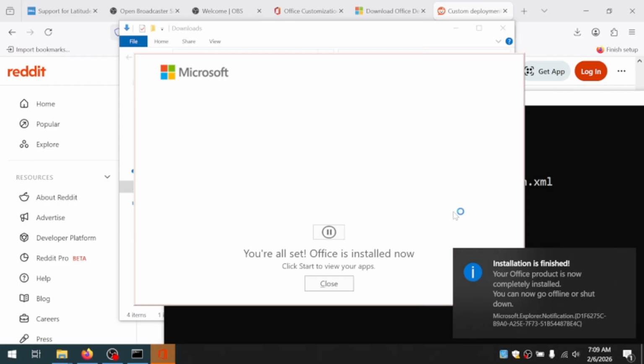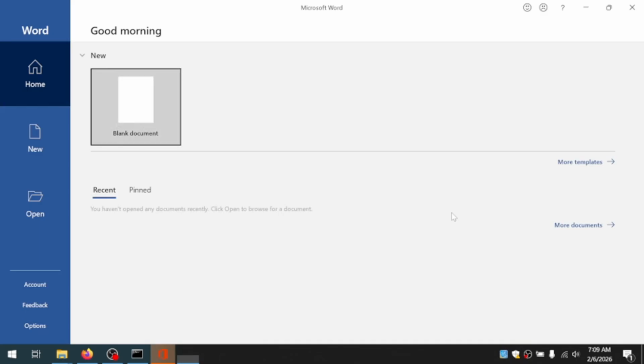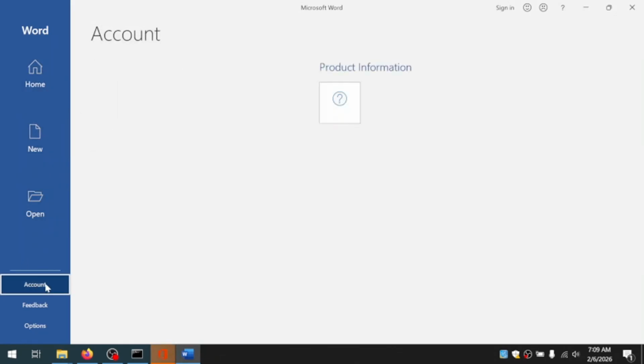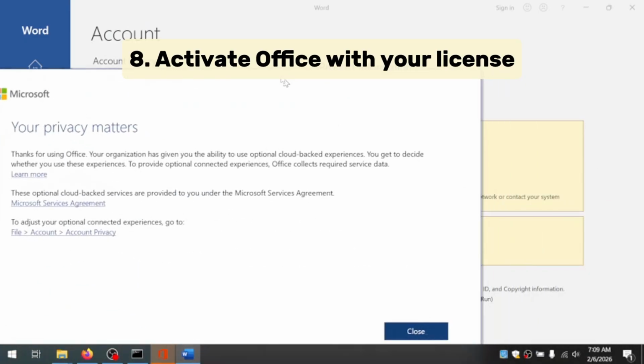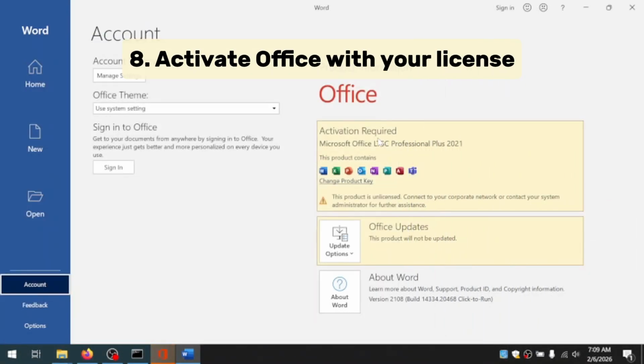So now we already have Microsoft Word. Of course, you need to activate it separately according to your license. So now my account is just nothing. It is not activated yet. Yeah, so that's all I have for you today.